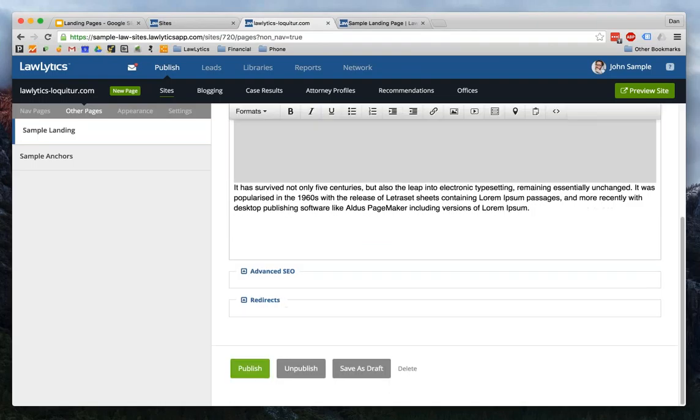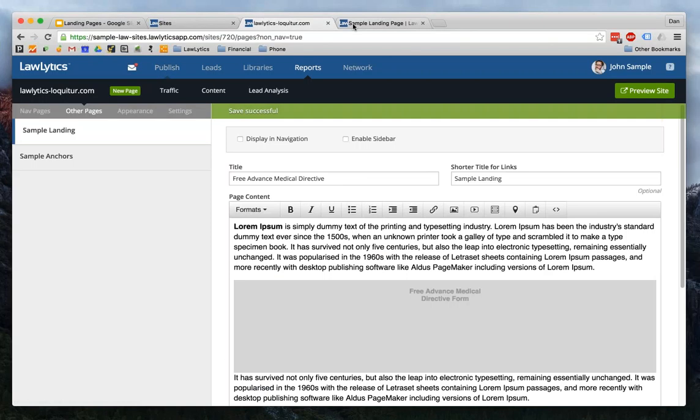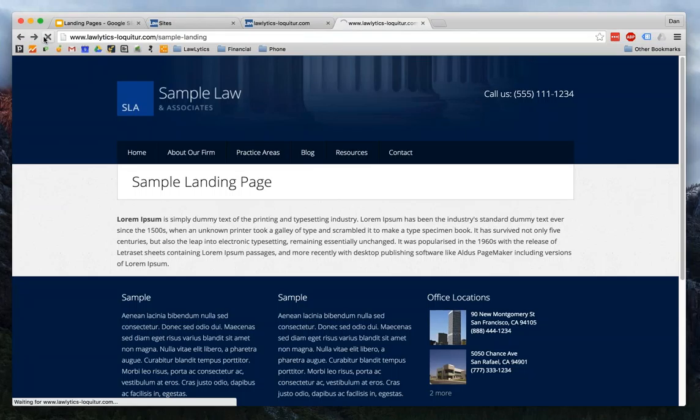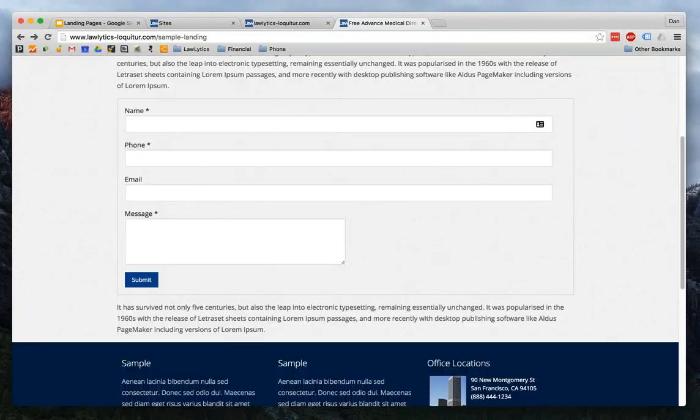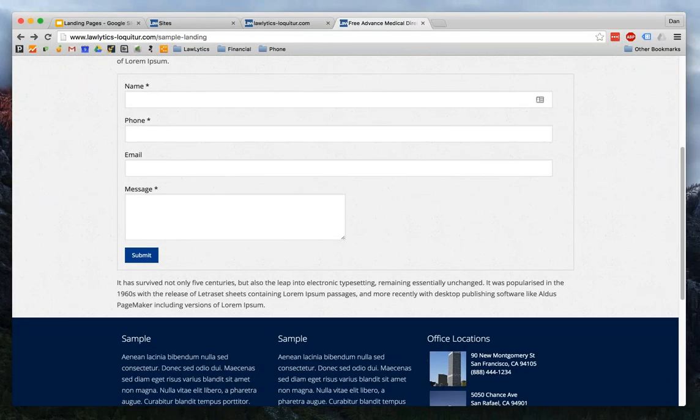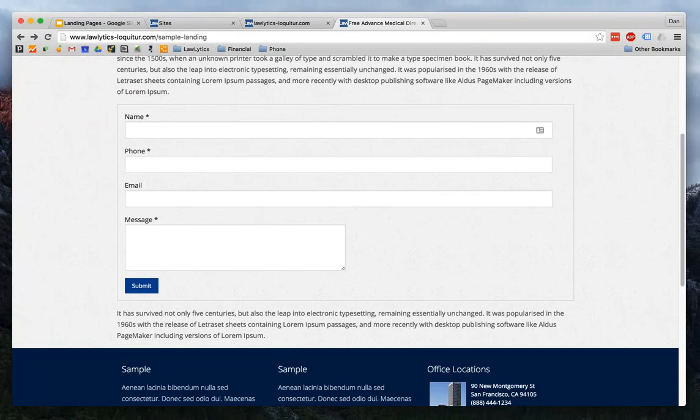And let's go ahead and publish this because it is already live on the web, and we'll take a look at what this looks like now. So we've got our free Advanced Medical Directive. Very clean, we're telling them what to do. We've got the form that we want them to fill out, and this could be basically anything that you want to collect, but again, keep it very simple.